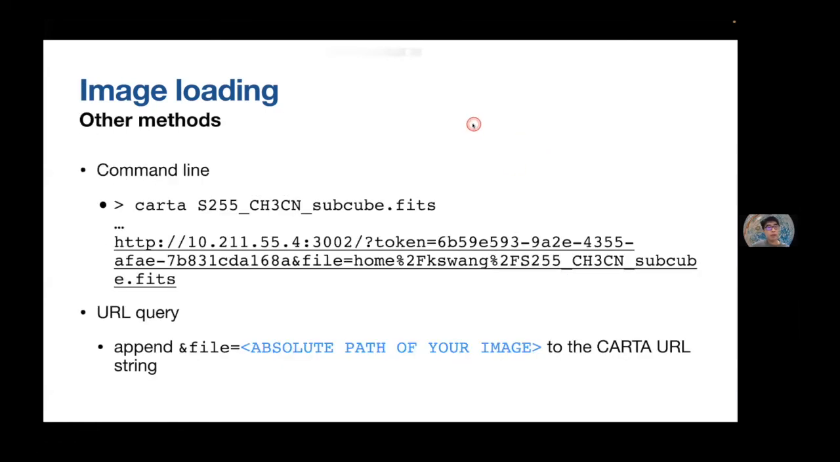There are some other methods to load the image. For example, you can use the command line. If you use the package manager to install CARTA, then what you need to do is open a terminal and just type carta followed by an image. And basically, it will just launch the browser automatically and load this image automatically. And the trick of this one is actually using the URL query parameter, file. So if you want to automate your workflow, you can just append this string with an absolute path of your image to the CARTA URL and just load it.